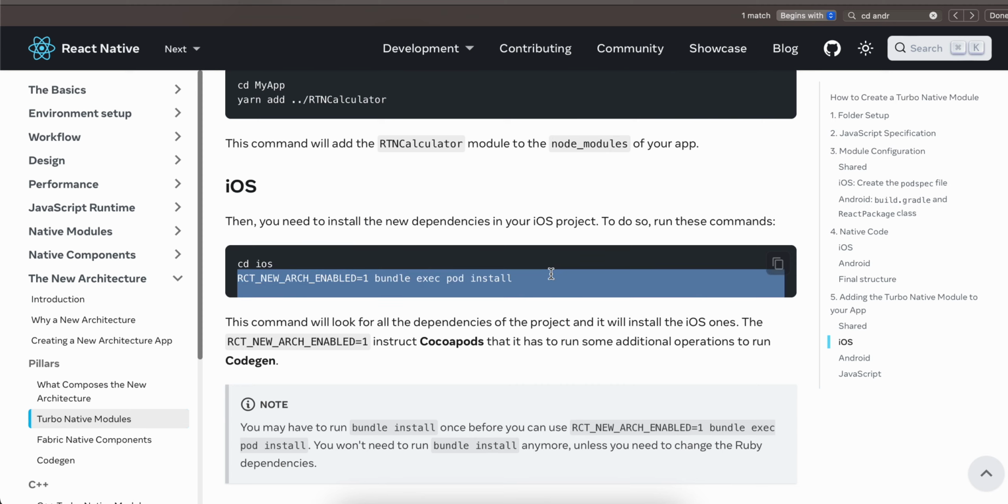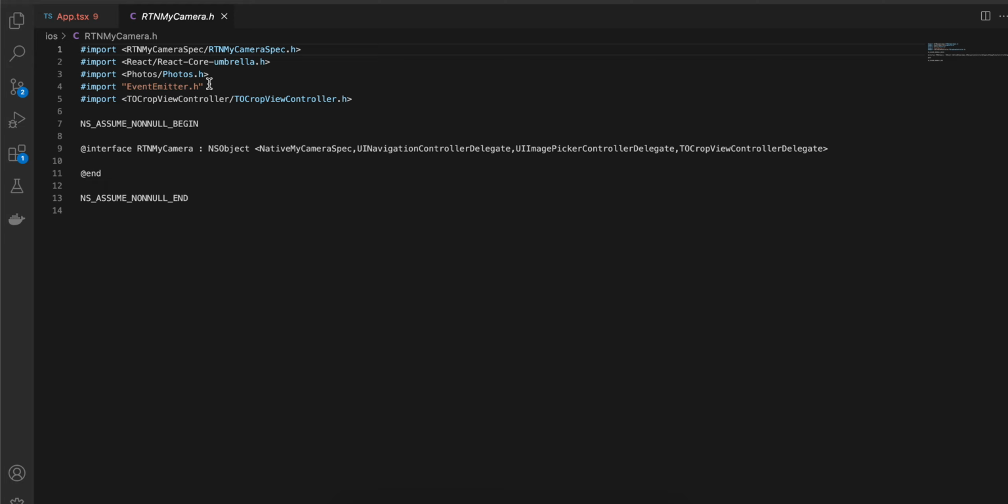Next, you have to create this RTNMyCamera.h file, and here you can see that I have added a few dependencies, as well as extending this for the camera and this for image cropping.